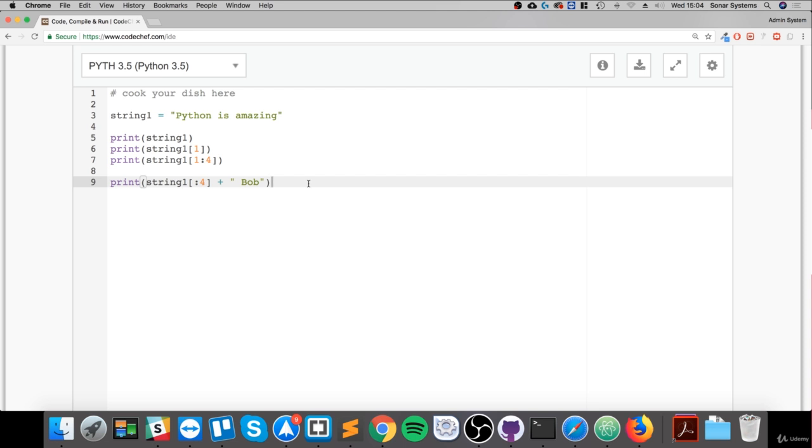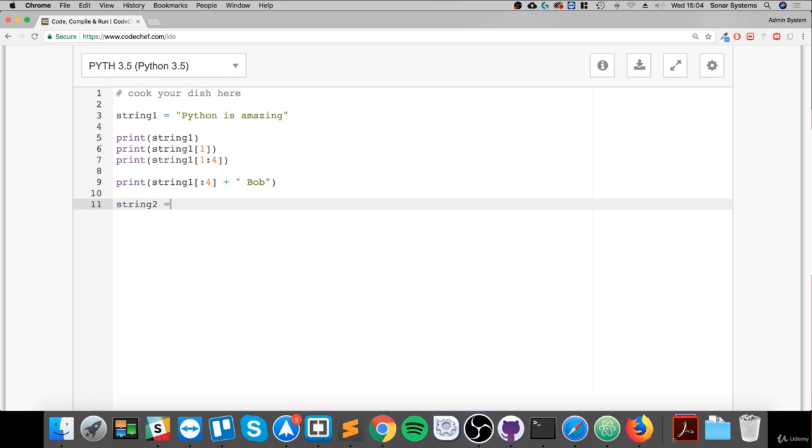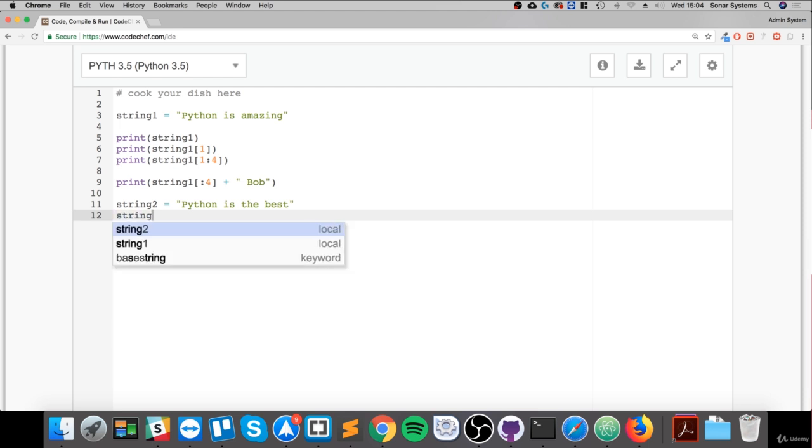Another thing that we can do, let's just create another string, and we'll put Python is the best, and this time there's something called escape characters. I'm not going to cover all of them. I'll cover one or two, and I'll provide a link so you can check the rest out as well. There's escape characters for new line, for space, for tab, and it's really awesome. So let me show you the new line character.